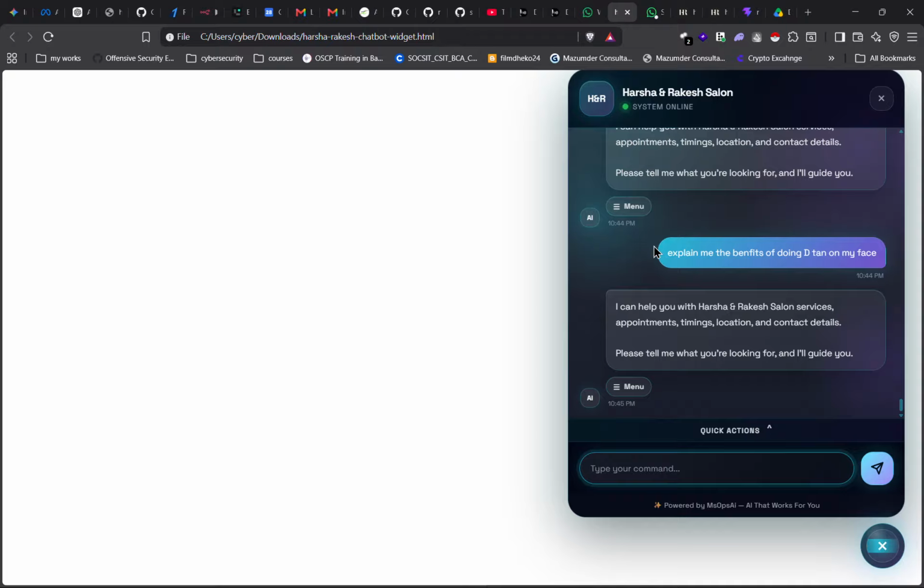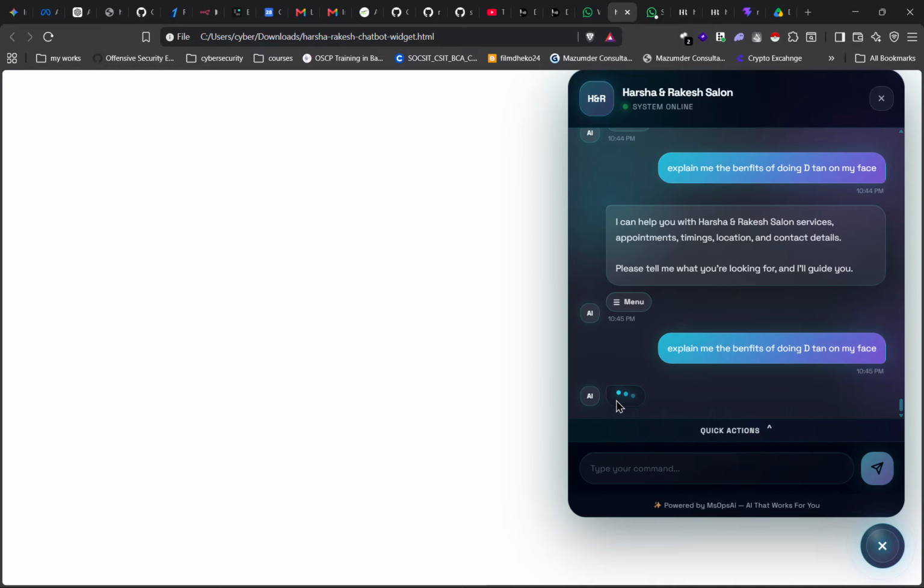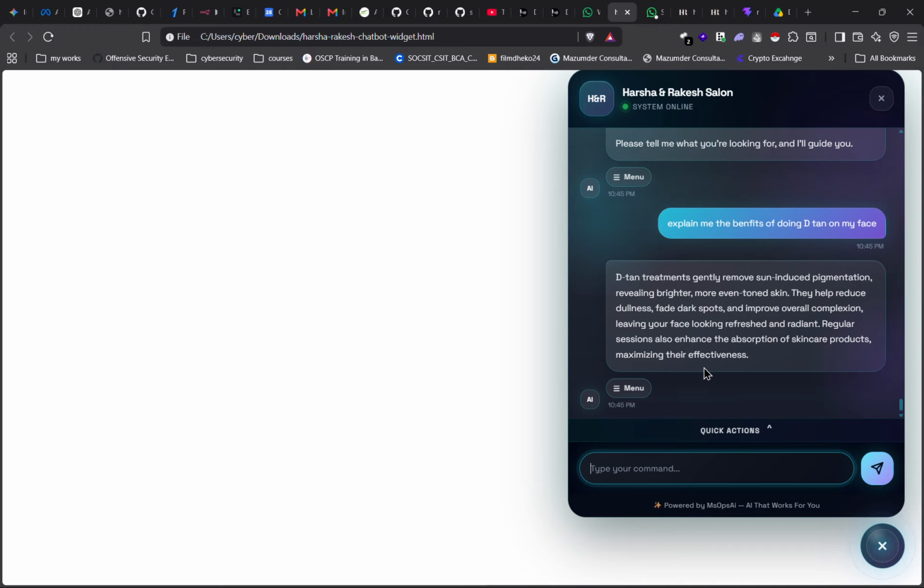It says it doesn't know, like it is having some issues with the connection, I guess. Yeah, it was. So it gave me detan treatments gently remove sun-induced pigmentation, revealing brighter, more even-toned skin. They help reduce dullness, fade dark spots, and improve overall complexion, leaving your face looking refreshed and radiant. Regular sessions also enhance the absorption of skincare products, maximizing the effectiveness.